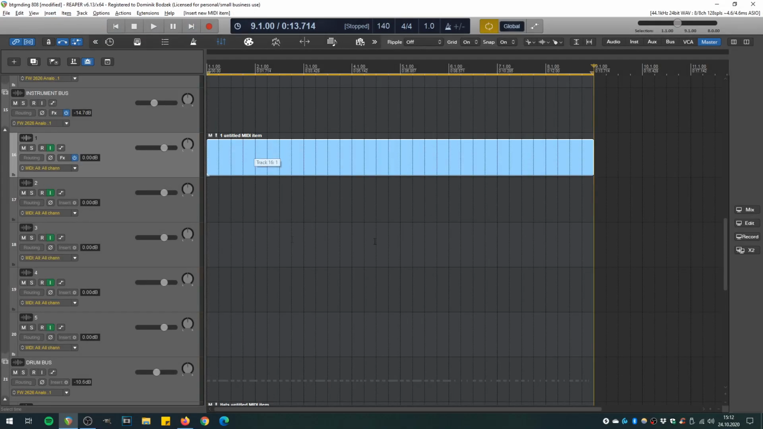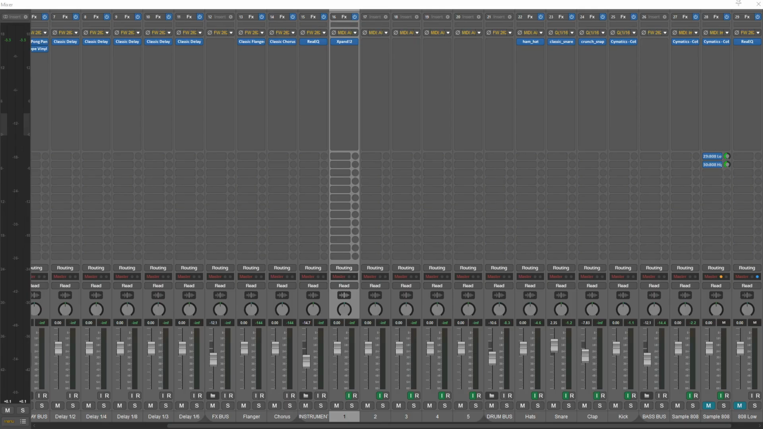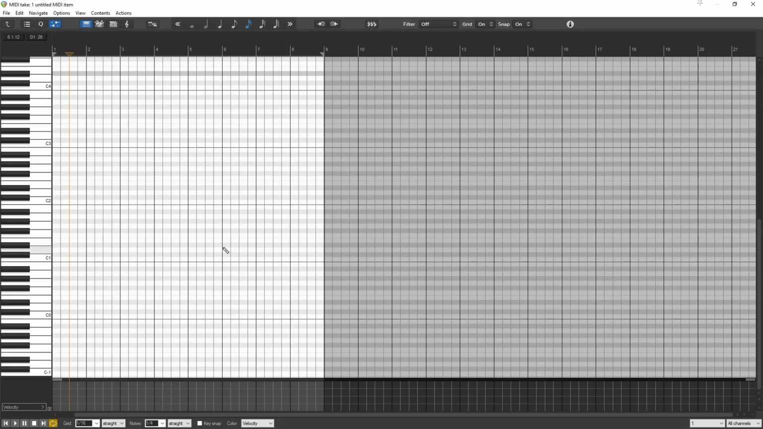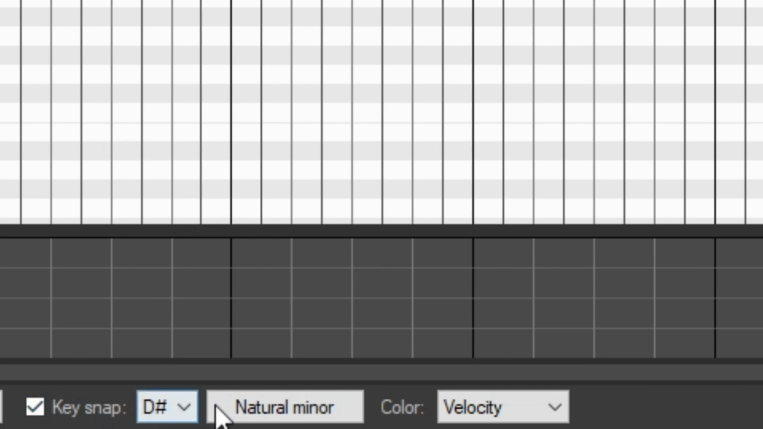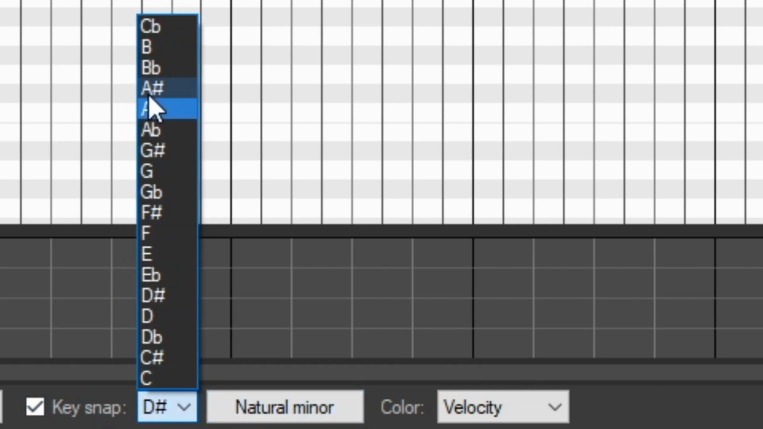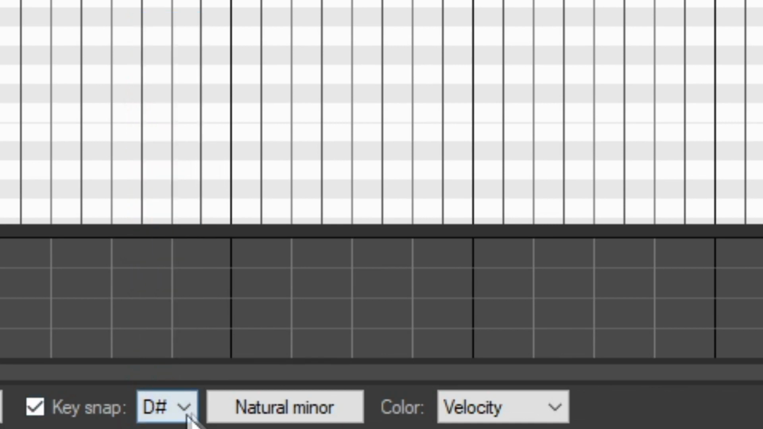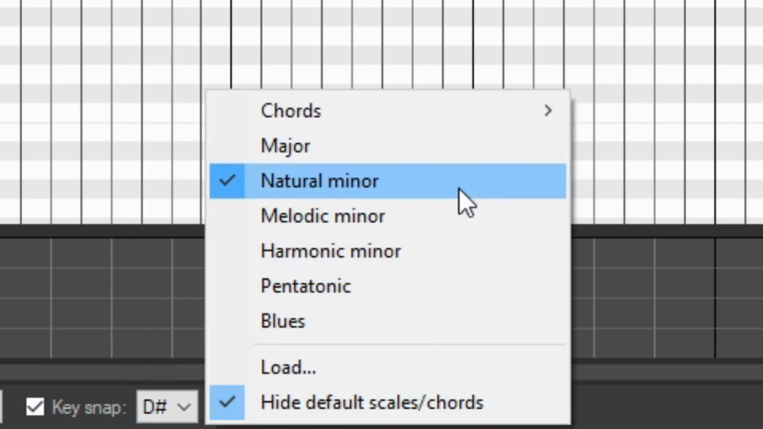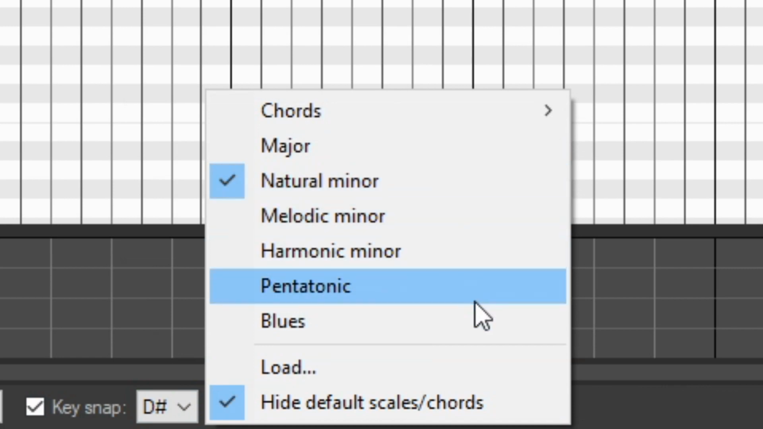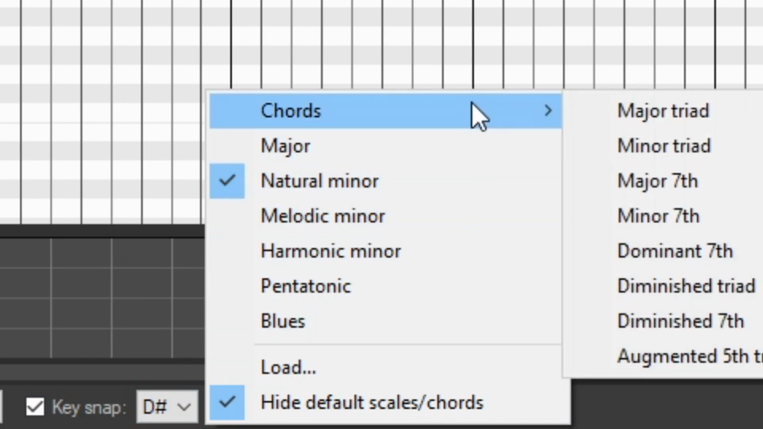So I've created a new MIDI item in my instrument bus, and here is the MIDI editor. At the bottom you have the key snap feature we were talking about in the first episode about 808s. Here you select the root note. For example, we've selected D sharp, and here are some scales. There is natural minor, melodic minor, harmonic minor, pentatonic, blues, and we have some chords. What these modes do is, for example, let's select natural minor.